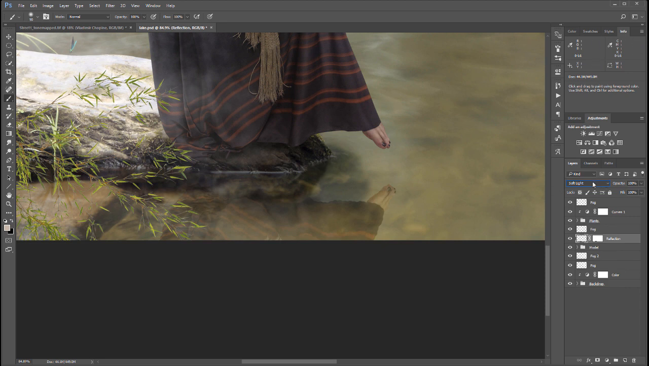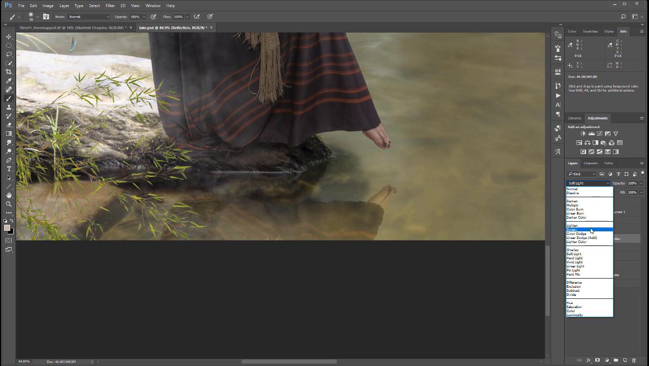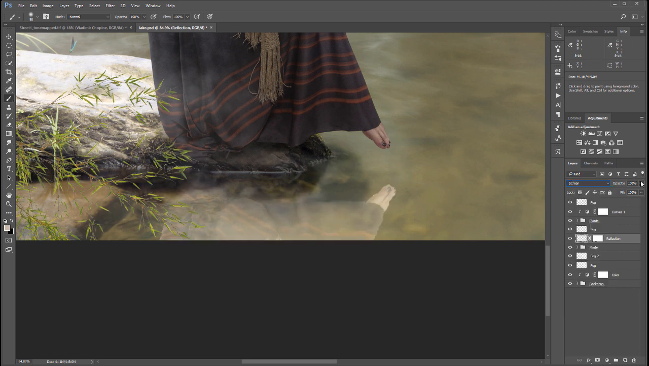We also can try going with screen. It will be brighter, but in that case we'll need to take the opacity all the way down almost. So it depends on your scenery. But I think for this type of lighting, soft light will work almost the best, because we'll need to take it a little bit more down.